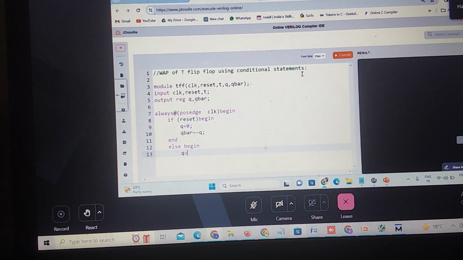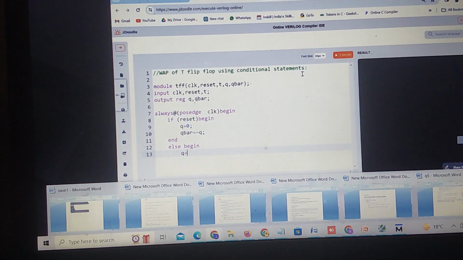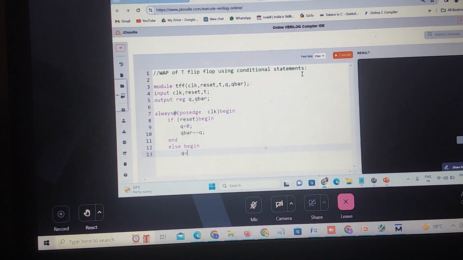See, I don't want to write logical expressions here. I don't want to write the logical expression. So I write the truth table to the T flip-flop.